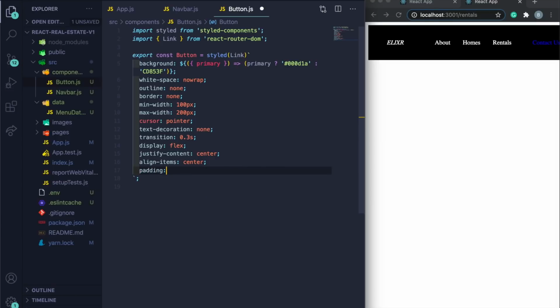So the padding, we're going to do the same concept where we pass in the props. So $, curly brace, parenthesis, curly brace. And then I'll just call this big. So if you want the button to be larger, pass the arrow function. We'll say big is true. Then I want the padding to be 16 pixels by 40 pixels. Else, I want the padding to be 14 pixels by 24 pixels.